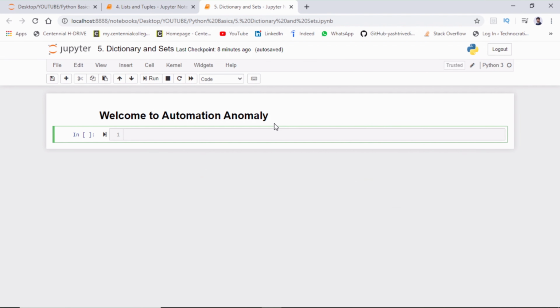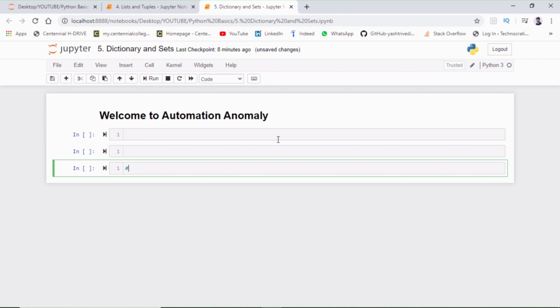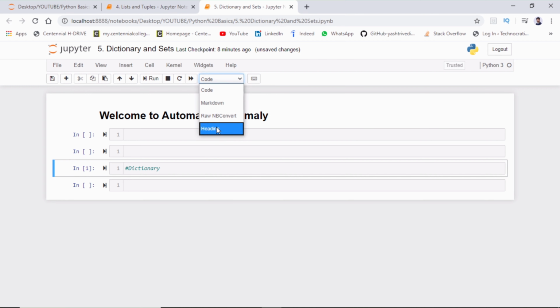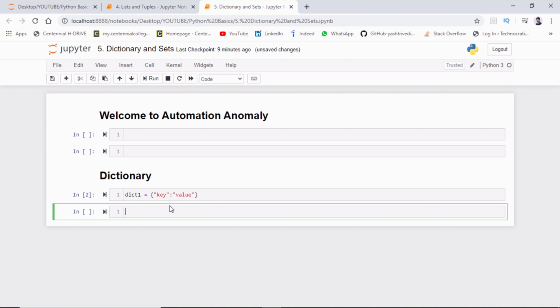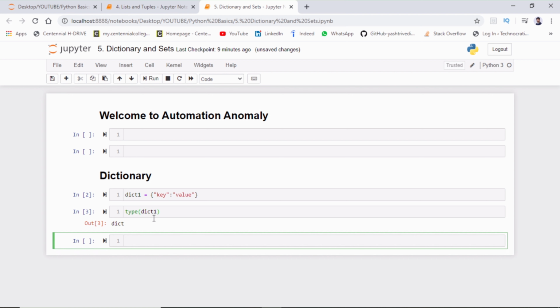So let's jump into Jupyter Notebook and continue with dictionary. First of all, we'll see the dictionary. To define a dictionary, we have to use curly brackets, and for that we have to assign keys and values. The way we define is, this is my key. After that, before assigning the value, we have to use the colon sign, and this is my value. Now if we check the type of our dictionary, it says dict, meaning it is a dictionary.